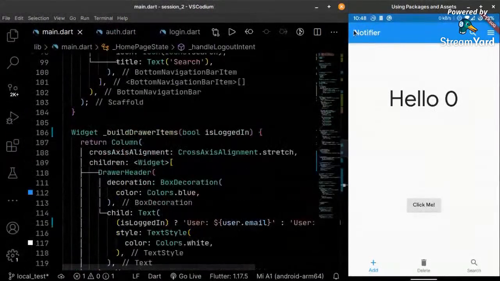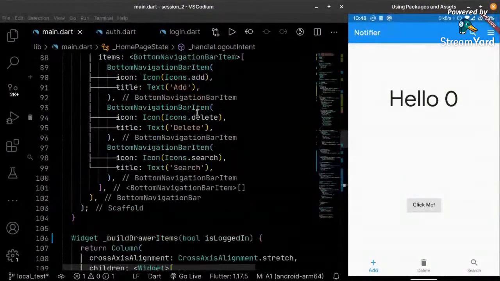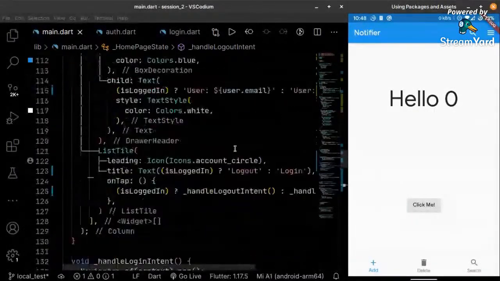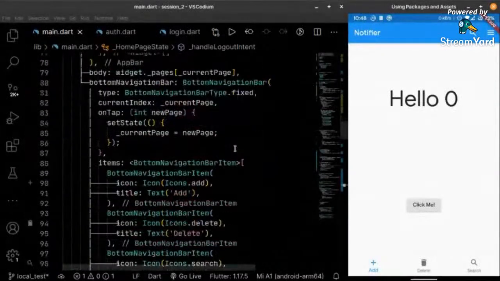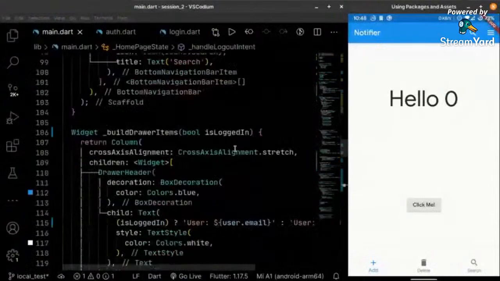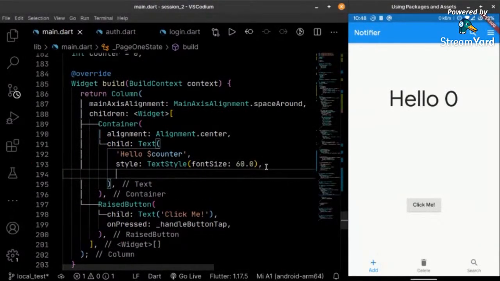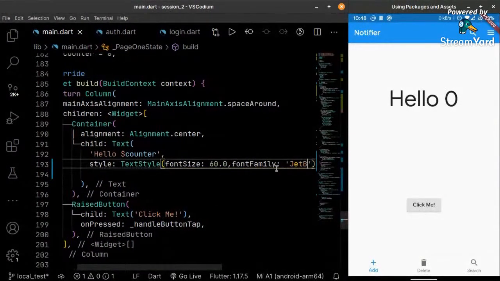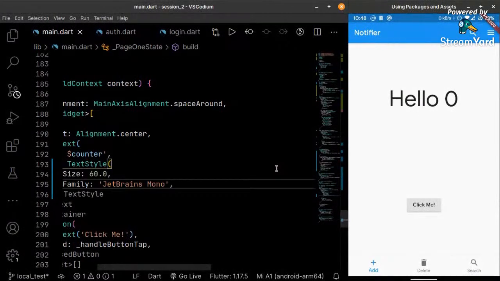So after we added that, let us change the text of this hello text over here. For that, let me go to it. So on page 1, that is here. Give it a style. In the style, give it a font family. We give the name of the font family that we have written in the pubspec.yaml. Save.